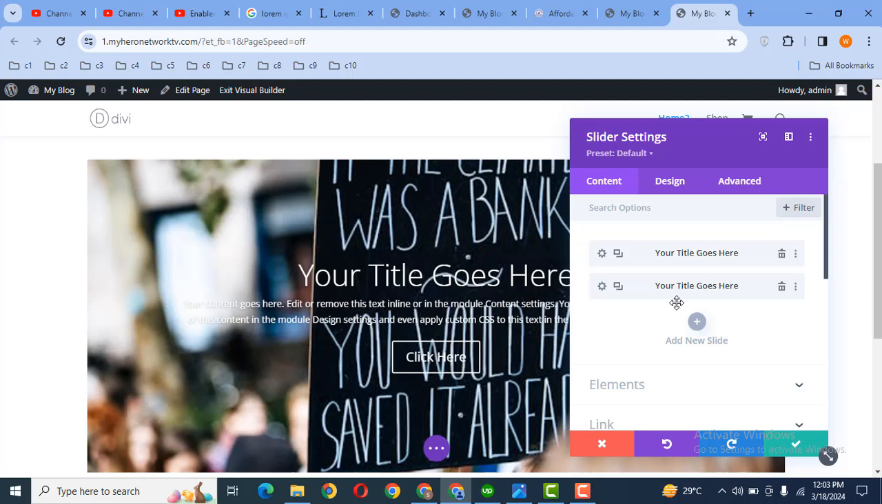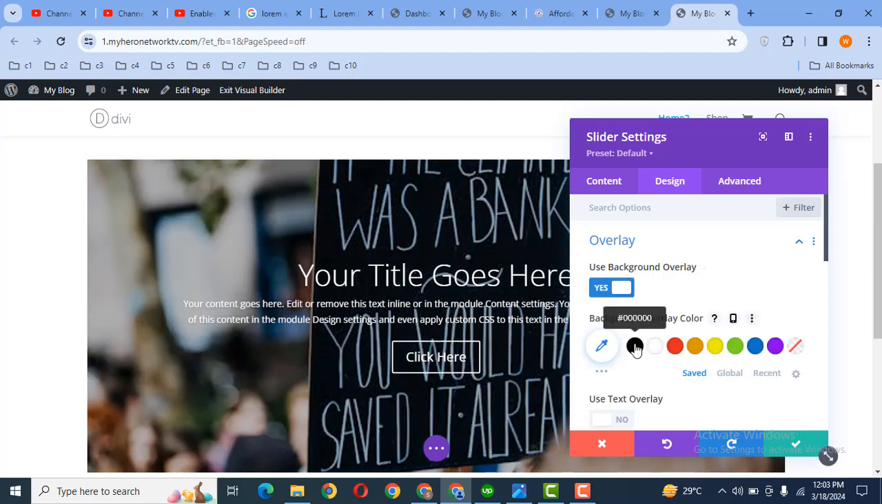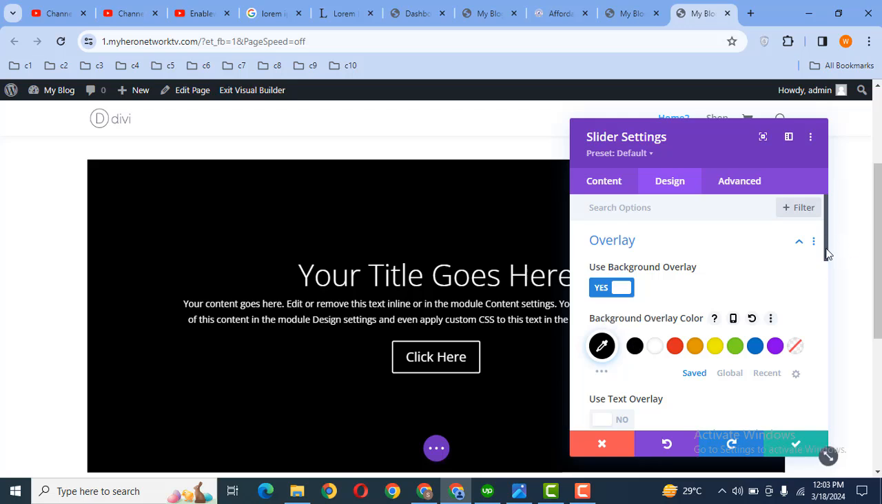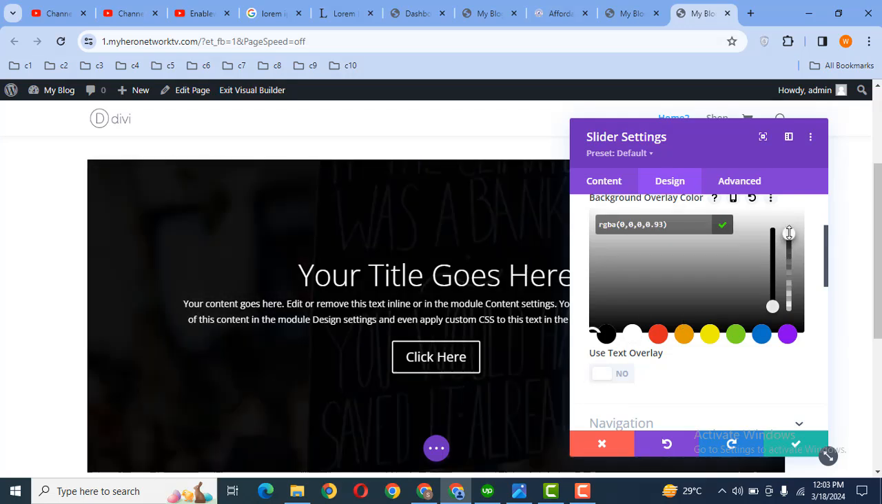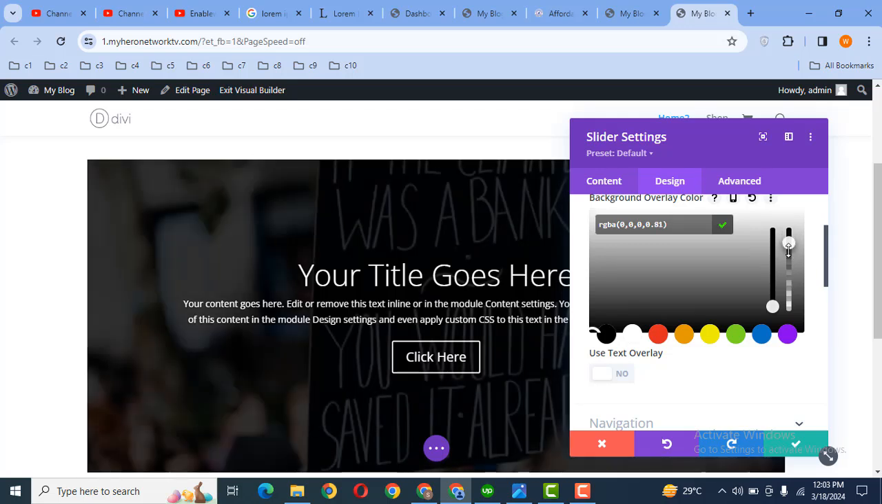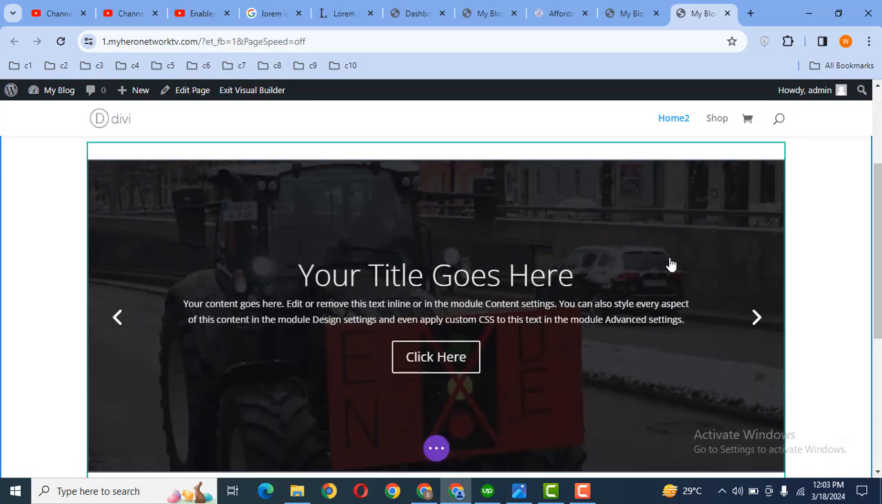If you want to add more slides, just click and add new slide. So now if you want to add an overlay color on your background image, how can you do that? Just go to the design tab and after that use background overlay. Then here we can add a color. After that here you can see we can decrease its opacity so that the image will look good. So now we can see the text in a clear form.